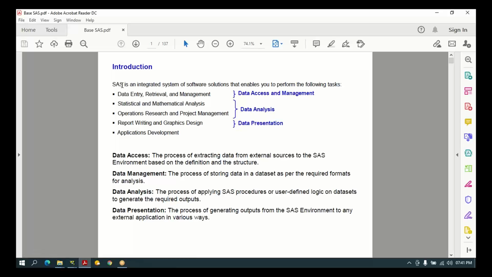So first, SAS is an integrated system of software solutions. It includes everything. It enables you to perform many tasks like data entry, data retrieval, and data management. You can enter the data to do some analysis. You can retrieve the data from other software, like other databases and other files. You can extract those files, read them, and manage them. Once you extract the data, you can manage it within SAS. You can modify the data, store the data, calculate, and recreate the data with different calculations and different logics.